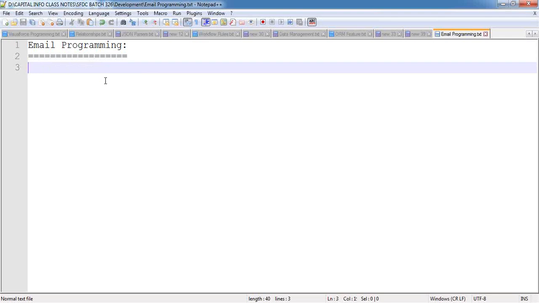So in today's session, we are going to discuss email programming, and we'll see what exactly email programming is and why we should go for it, and how to send email notifications to the users through email programming, and what benefits we get through it.